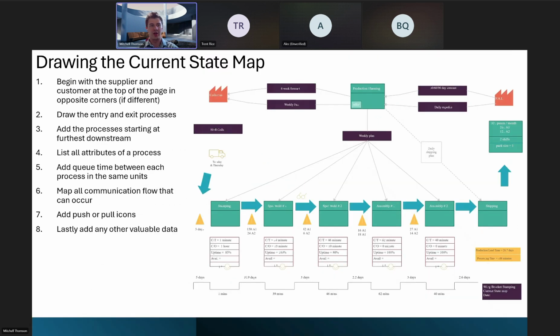So when drawing the current state map, you'll start with your supplier and customer in the top opposite corners, add your entry and exit processes, then add in all your other processes from end to beginning, add in all the attributes, put queue time between each process, ensuring it's in the same units, so days, hours, minutes, seconds, map any communication flow that can happen, add some push or pull icons, and any other valuable data. On the bottom, we have a gutter system for production lead time, and on the bottom part, that is value added time. So I'll now pass it off to Alec to talk about future state maps.